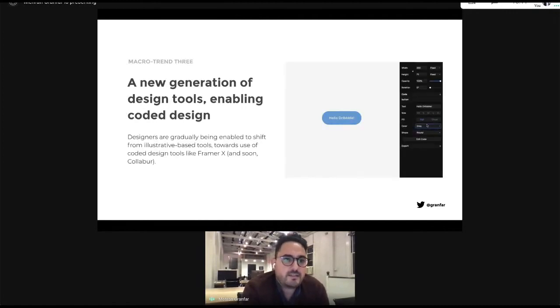And then the other macro trend is this idea of moving away from illustrative tools towards tools that can enable designers to output product, essentially. And we'll chat a little bit about how custom web component driven design systems tie into that, but it's a huge thing.